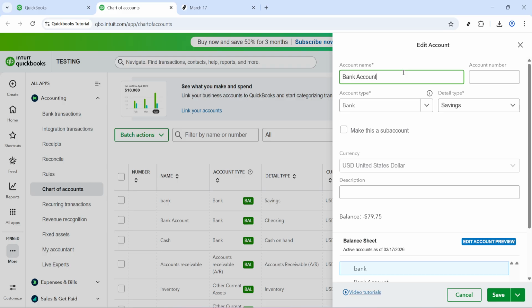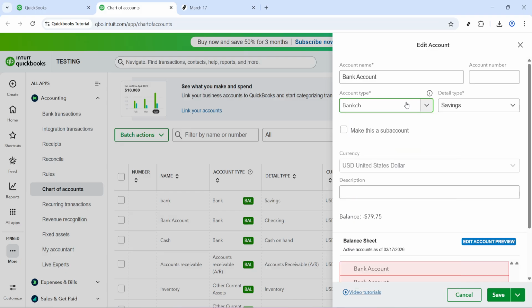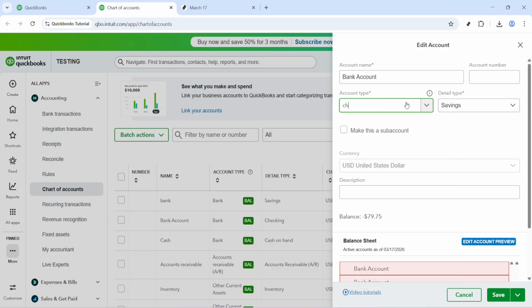While you're in the edit window, also make sure the account type matches the account you're keeping. For bank accounts, that's typically bank. If the types don't match, QuickBooks won't merge them. It's also a good practice to confirm the detail type and currency align with the account you're keeping, as mismatches can prevent the merge. When the name and type are aligned with the destination account, click Save.